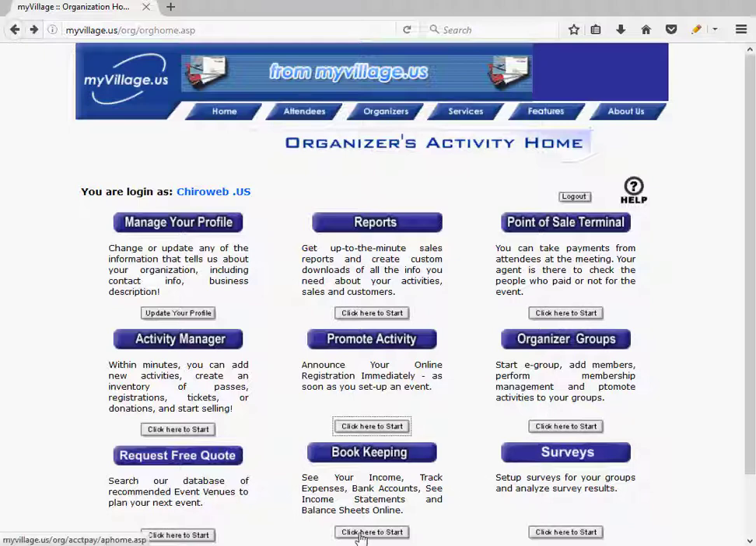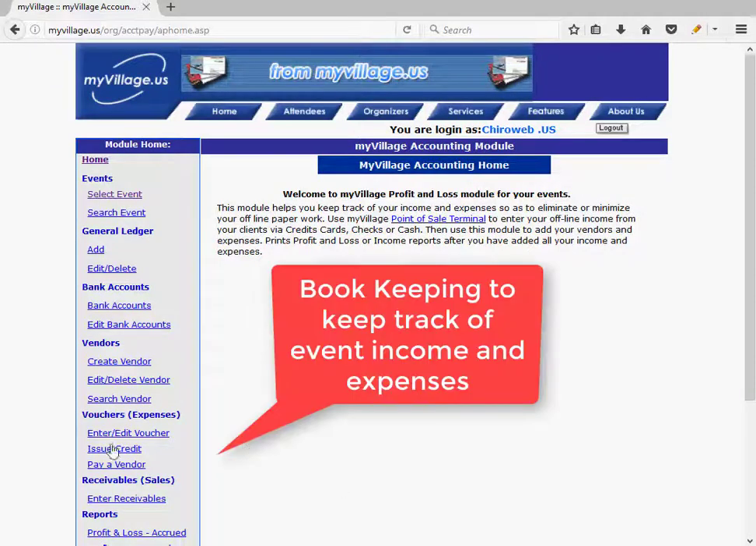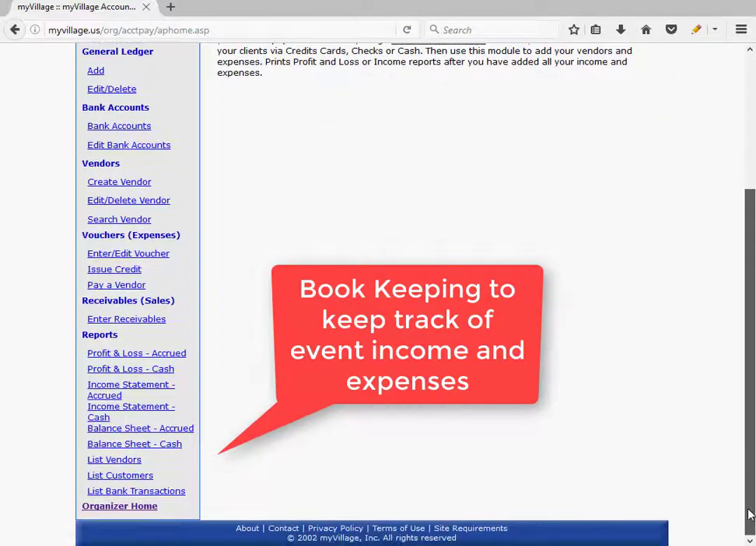There is also a bookkeeping module within your home page that you can use to track income from your events and expenses and easily display profit or loss. Income and a number of other statements are available for free. Enter your vendors right here for future events, etc.